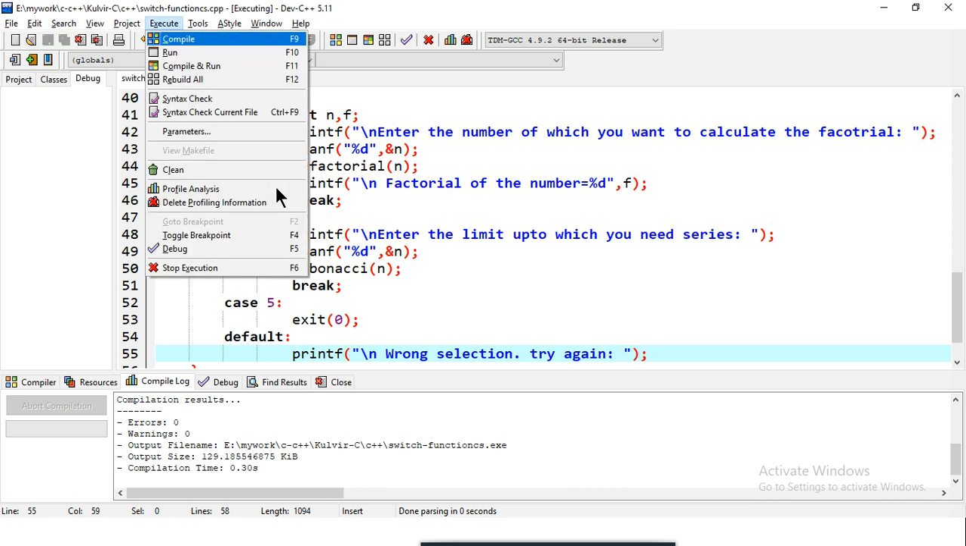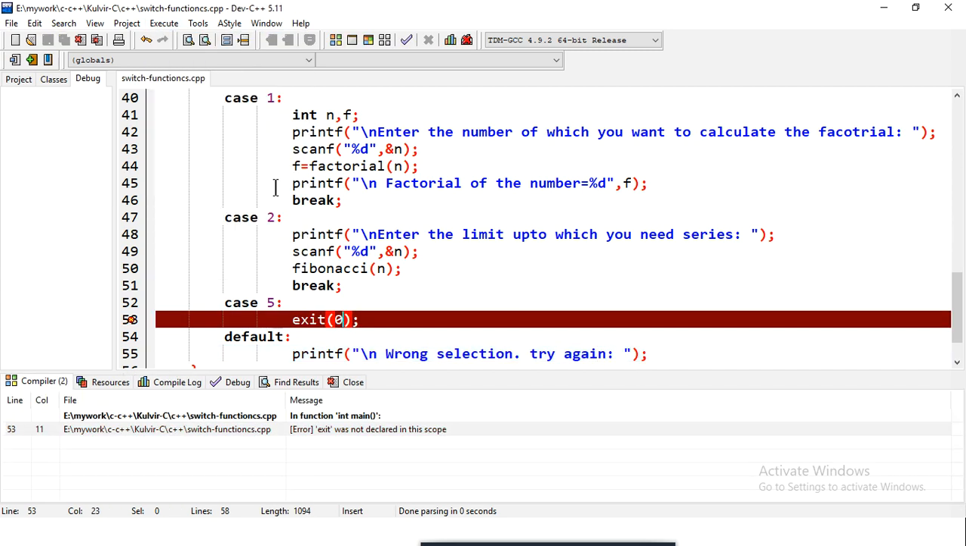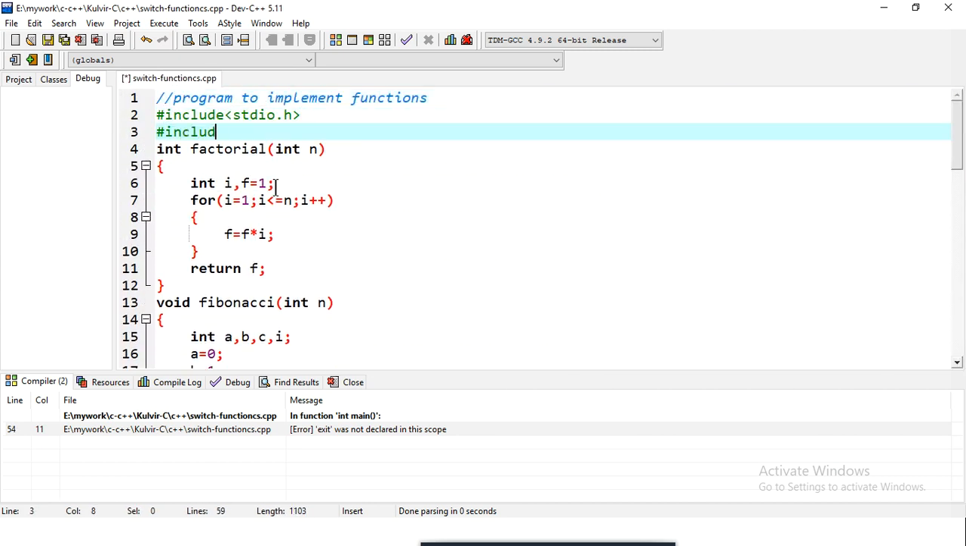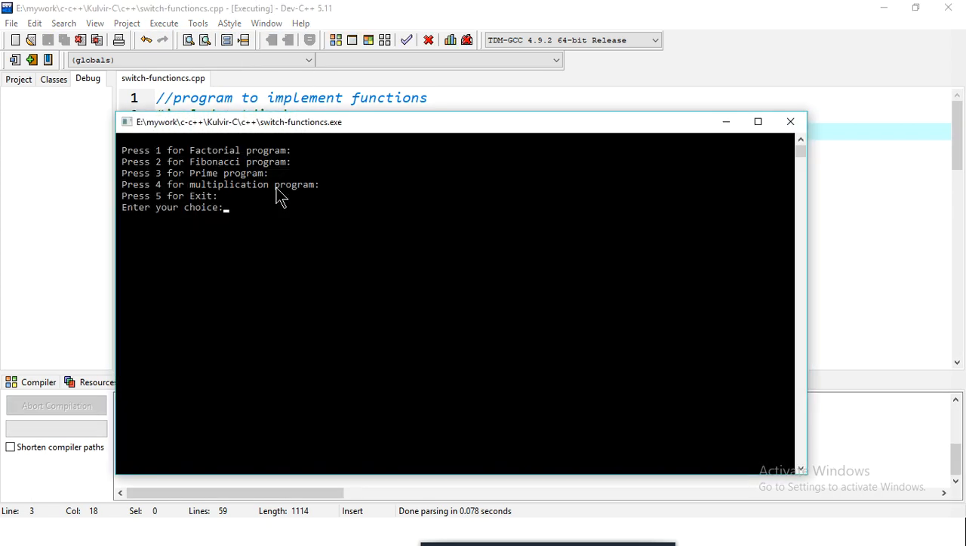Let's try to compile and run this program. Okay, to work with the exit function I need the header file stdlib.h, so I will include this file stdlib.h, compile and run, and there you go.